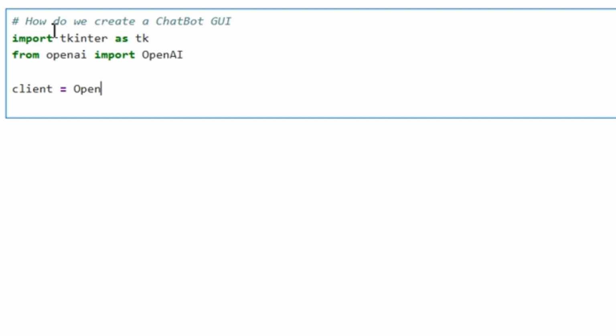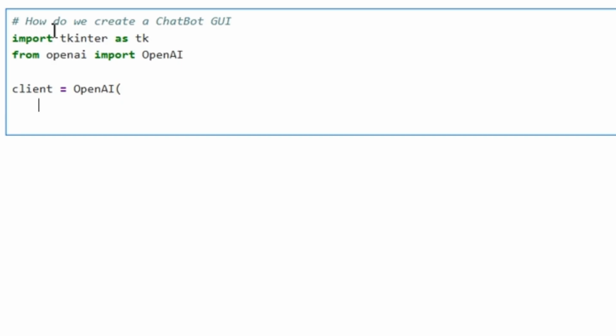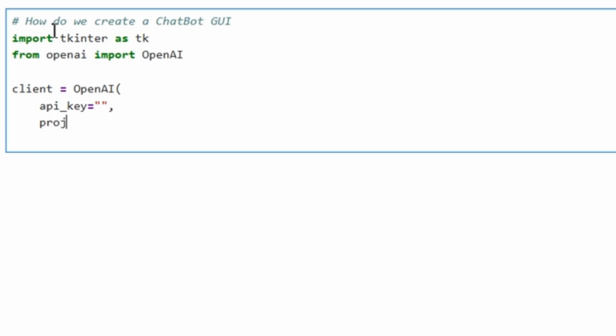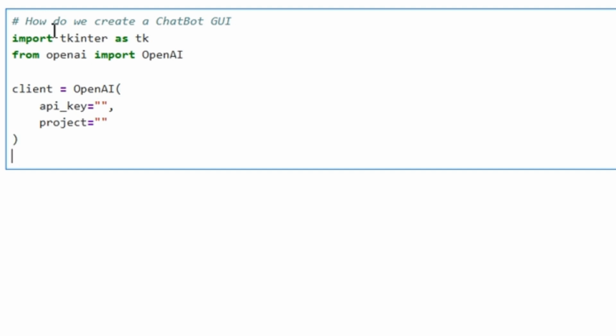How do we do that? Client equals OpenAI. Here we are going to give the two: API key and project. So we have API key, which is a string, comma, and then project. Project ID also is going to be a string. This we will get from the OpenAI website. I'll show you how you get it afterwards.